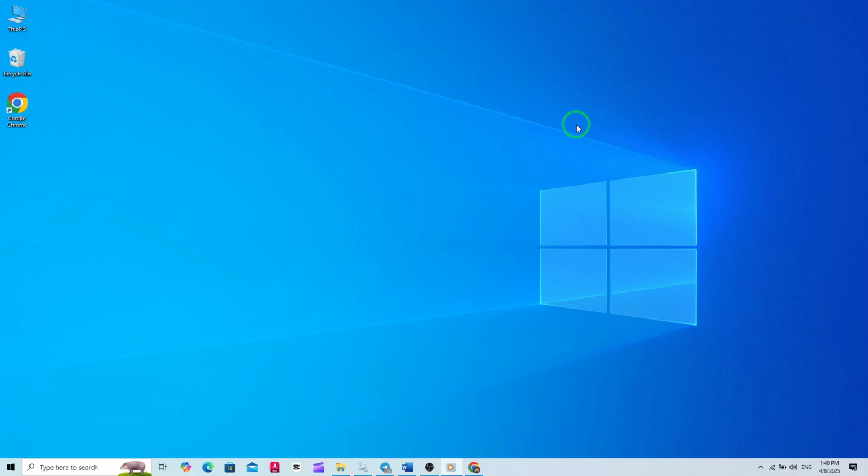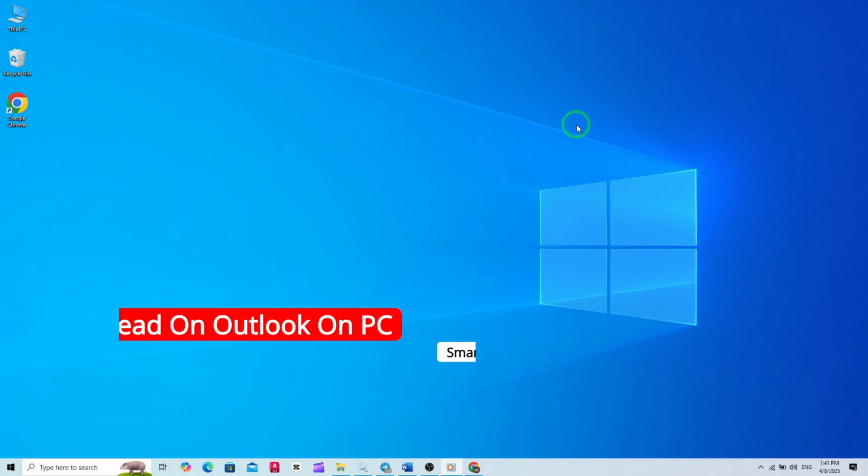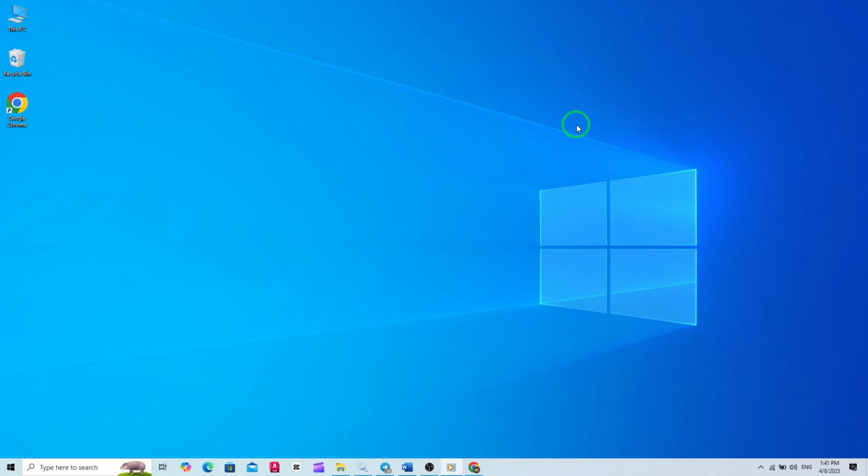Welcome. In today's tutorial, we'll walk you through the simple steps to mark an email as read in Outlook using the latest update on your PC. Whether you're organizing your inbox or clearing unread notifications, this guide will make the process quick and easy.